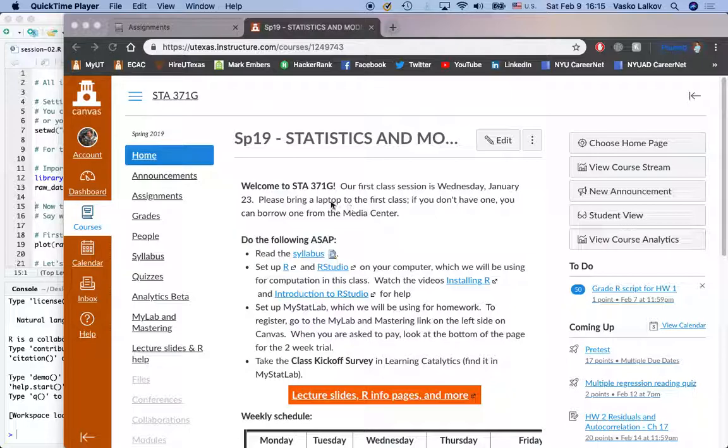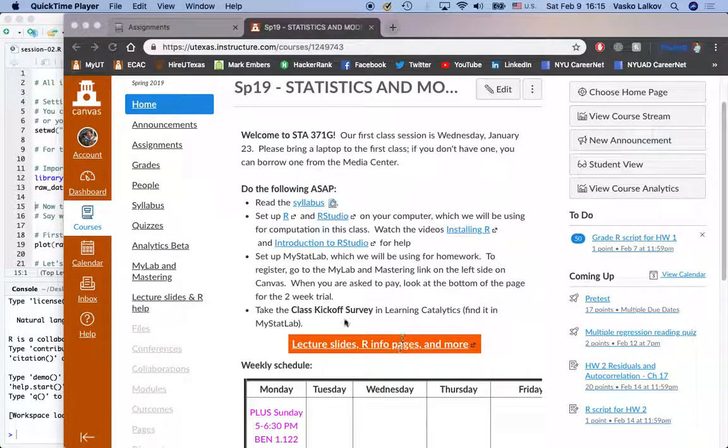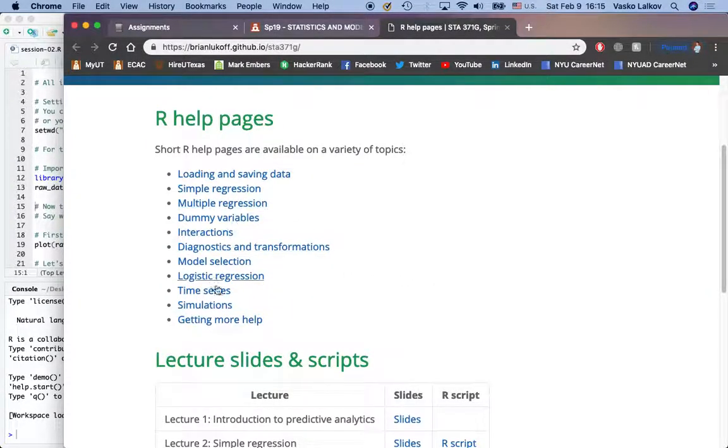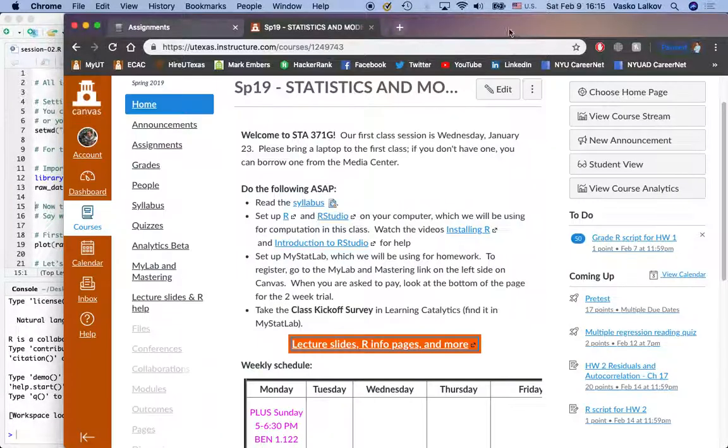First of all, I want to bring your attention to this here. Everything about the course, and especially some code in R, you can find on this page. So keep that in mind whenever you have any issues with code or you don't remember how to do anything: you can just come to Canvas and then go to this course website. This is the other version of the course website.